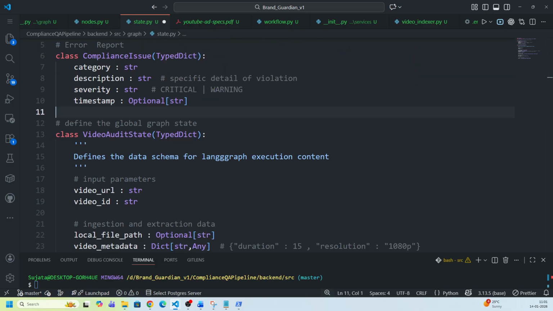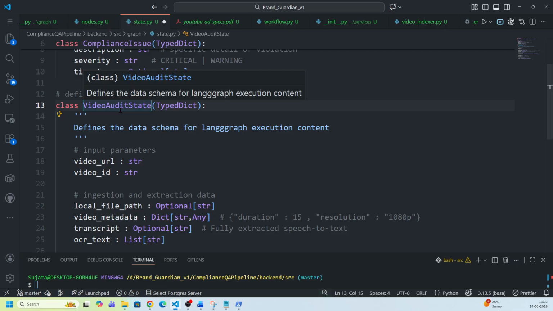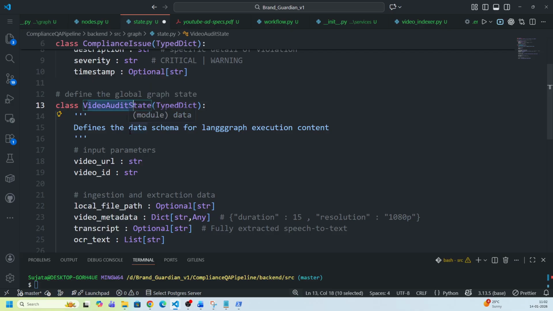So that is important. And then you have the video audit state again. This class defines the state that gets passed around from one step to another in the workflow.